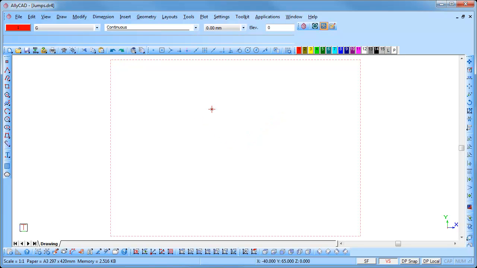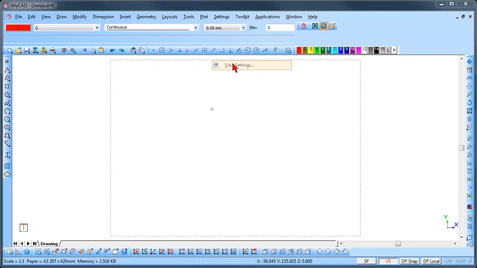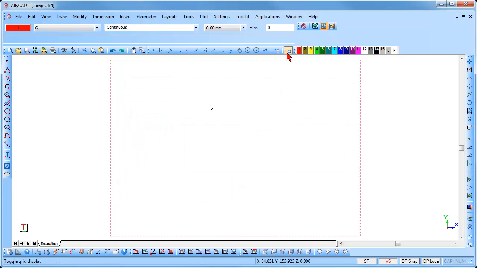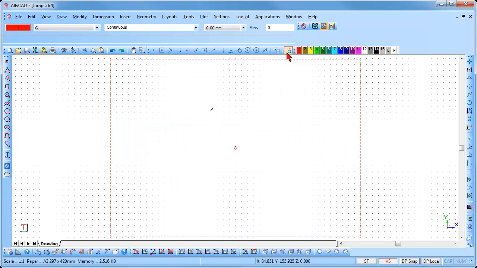To demonstrate the next jump, we'll need to turn on the grids. Select Settings, View Settings, Grid Settings, and click the Grid Visible option, and then OK. Or you could simply click on the grid icon in the Snaps toolbar, and the grids are displayed. Select Draw, Line, move the cursor near the appropriate grid point, and press G to jump to the grid point. Press Enter to accept the point, move the line to the nearest grid point required, press G to jump to the grid point, and Enter to accept the grid point.